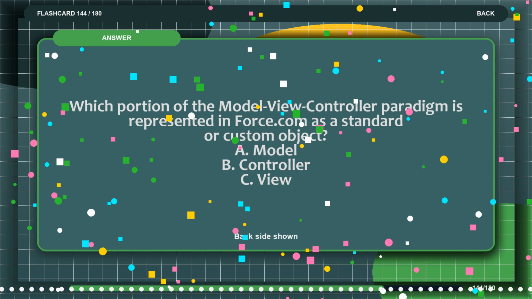The answer is: which portion of the model view controller paradigm is represented in Force.com as a standard or custom object? A. Model. B. Controller. C. View.